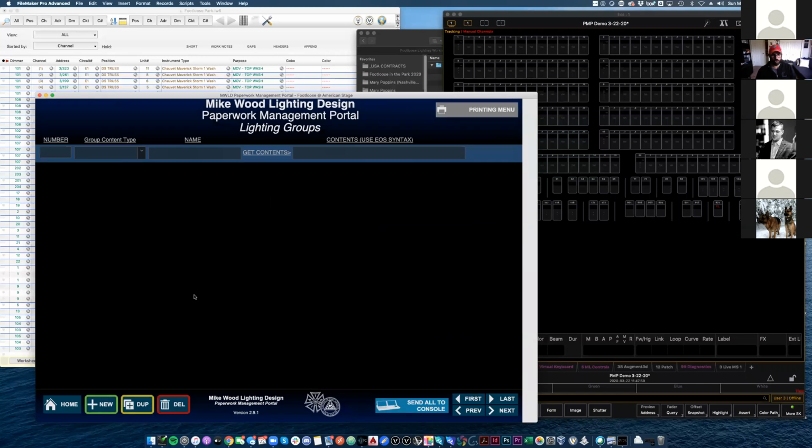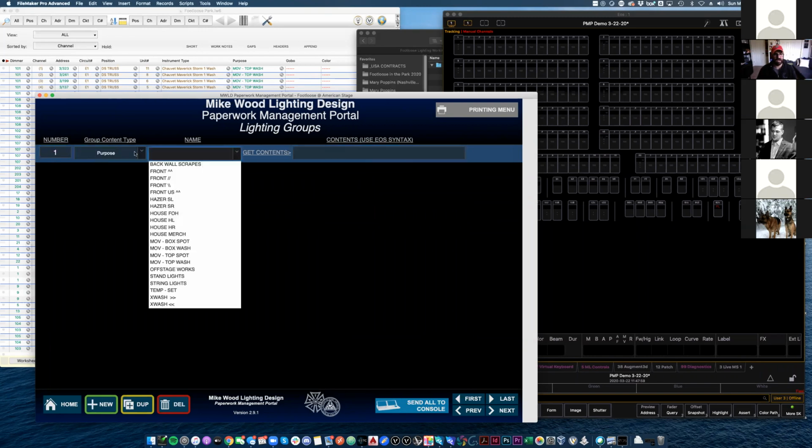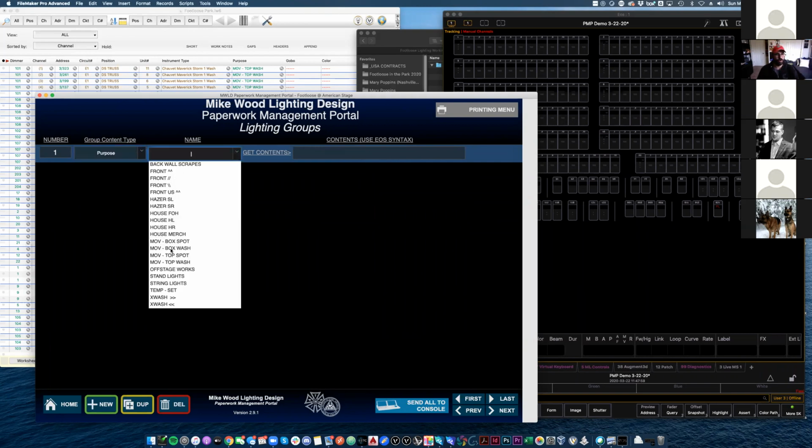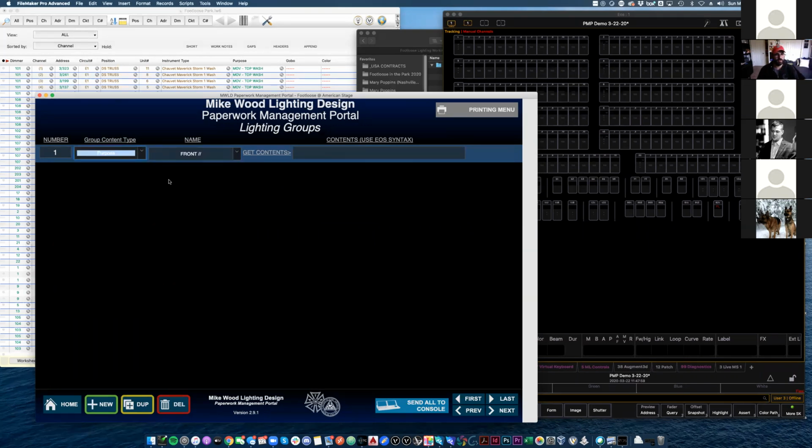I can also set up groups, which is pretty cool. A lot of us will do, probably the most common group is either a group by position or a group by purpose. So let's say I want to make group 1. I can automatically create those things based on the data that I already have in my database. So for example, I want to create a group that's based on purpose. And I can then choose a purpose. Let's say front coming from this side. I hit get contents. Okay, that's interesting.